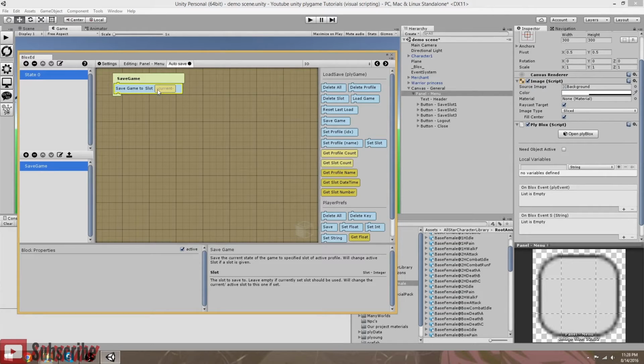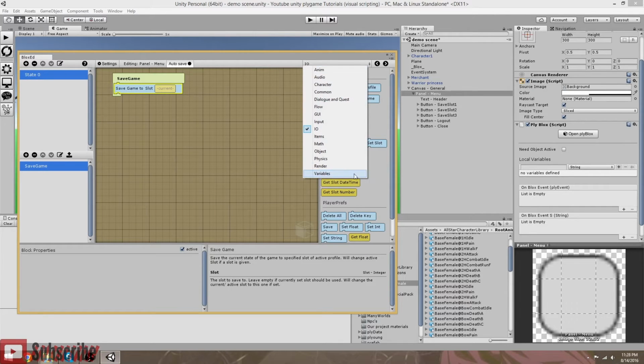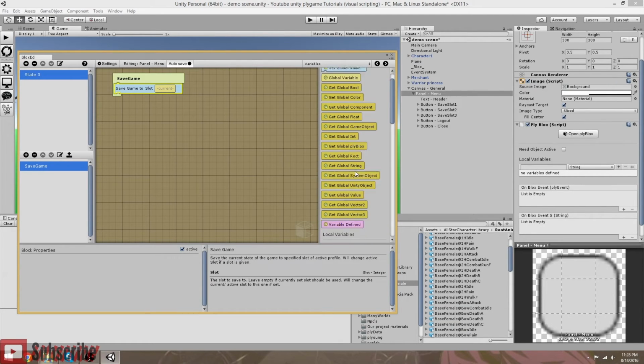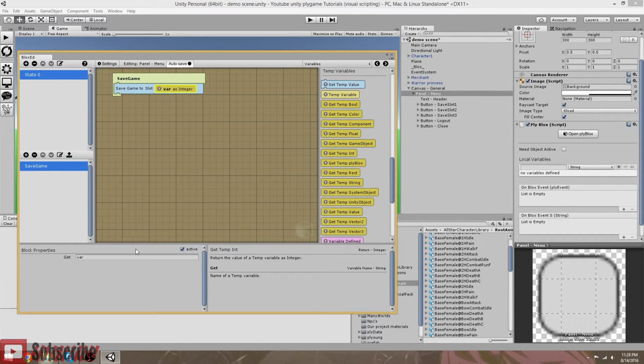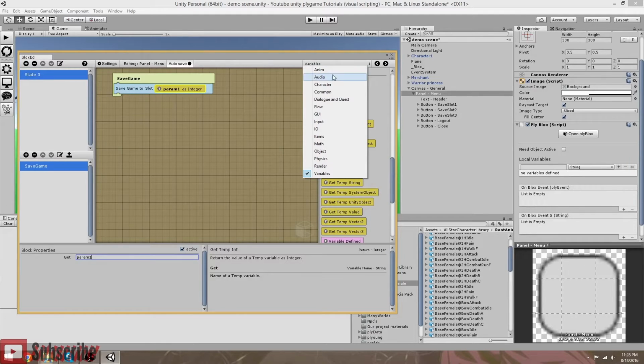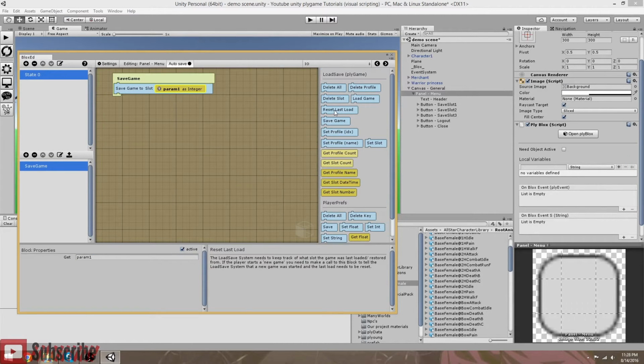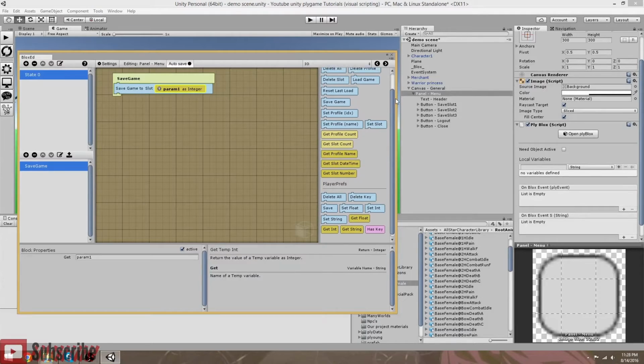We want to save game to slot current. This is where people might get confused, but we're going to grab a variable. We're looking for the temp int, and we're going to name it param1, and voila, that is going to save the game. We could also set the text of some stuff too. We'll get into there in a minute here.